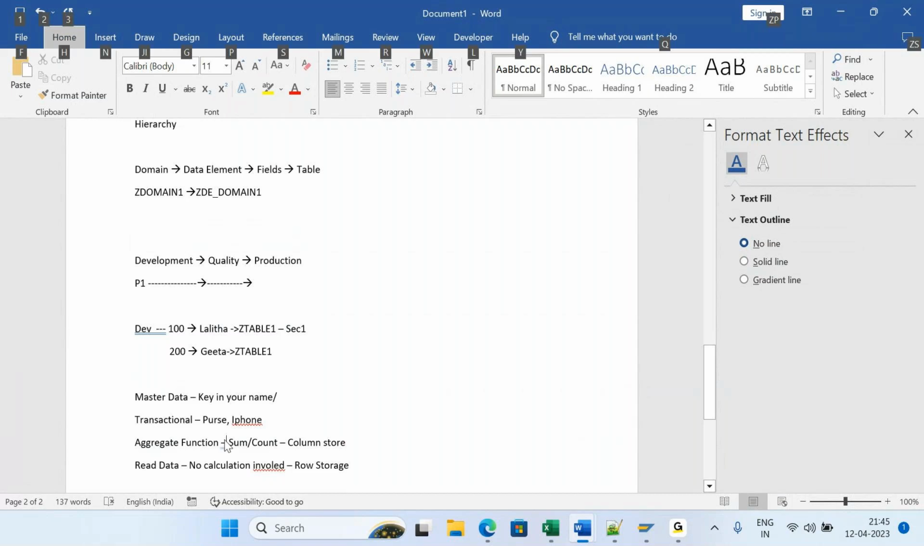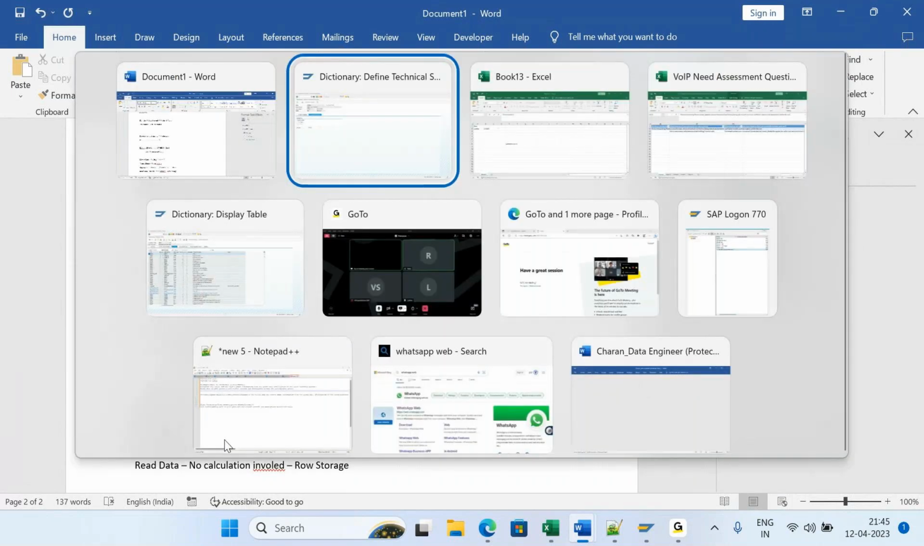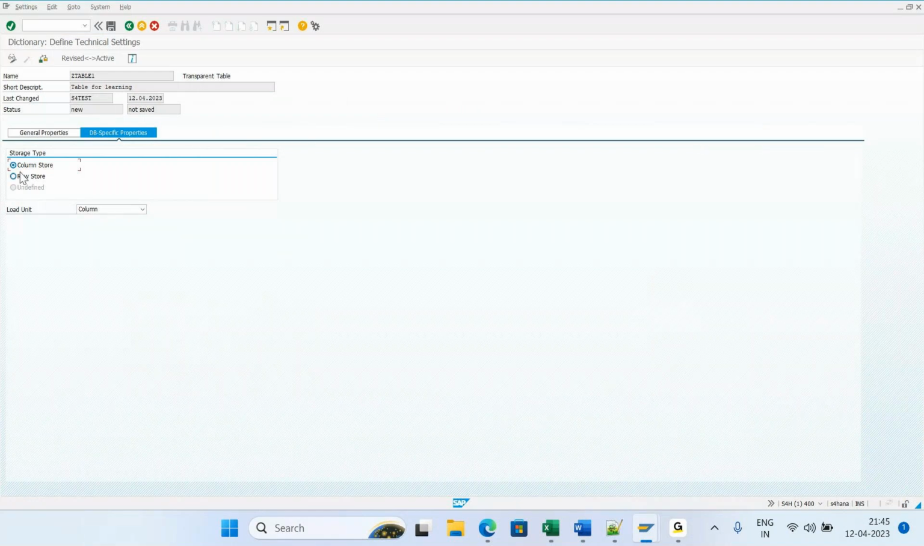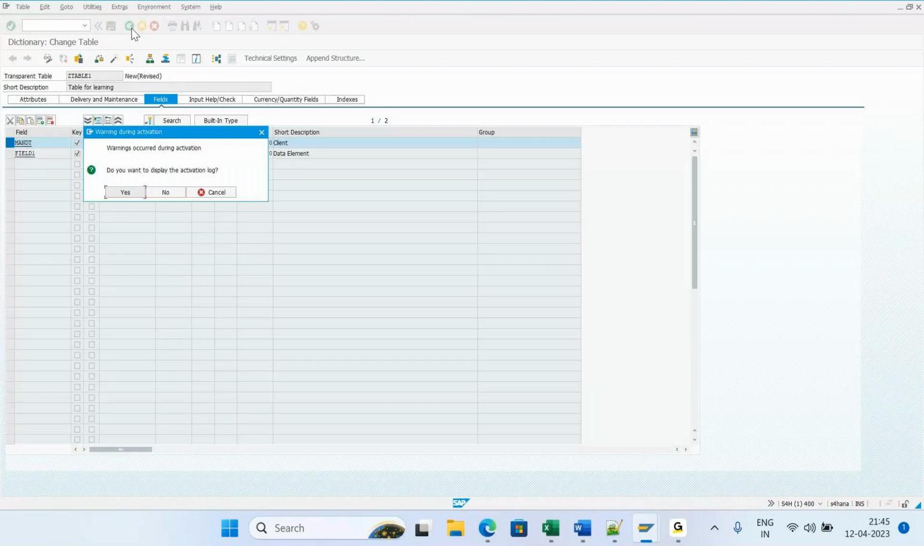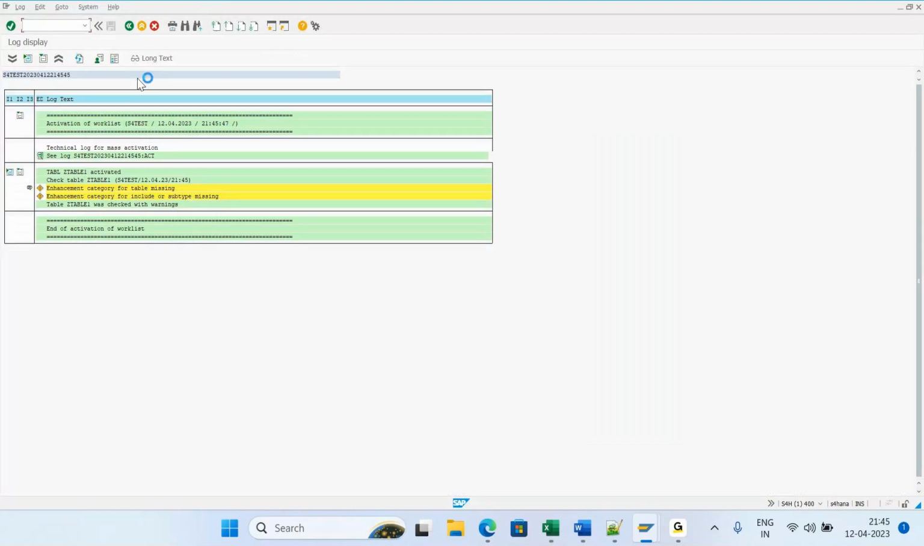So in your scenario, we are only storing the name, so you can go for the row store also. There's no issue. Once you save this, you go back. It will ask you to activate. Do you want to activate? Yes. So this is something else, I will show you what this is.